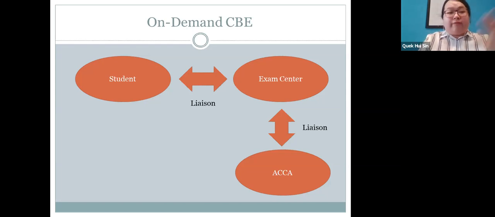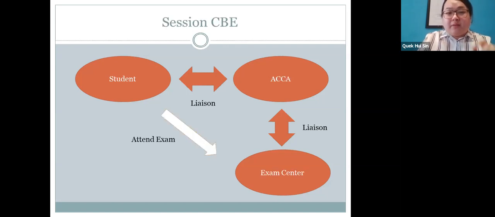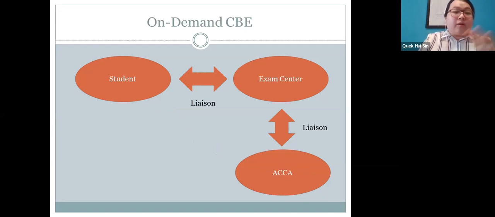However, later when you go to session CBE, you don't book the exam from the exam center anymore. What happens is that you will log on to your My ACCA account and register the exam from there. But don't worry, that one is your later papers, not your ACCA papers now. So as of now, you register your exam through the exam center.